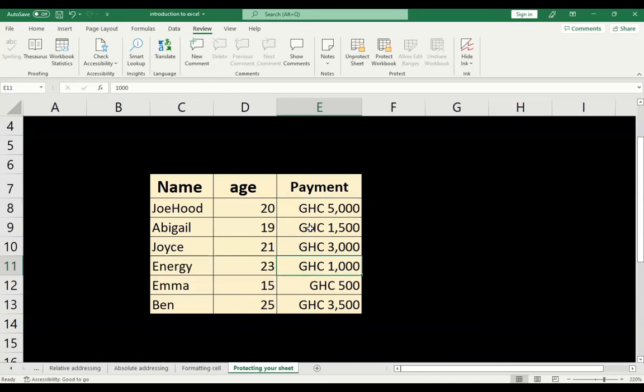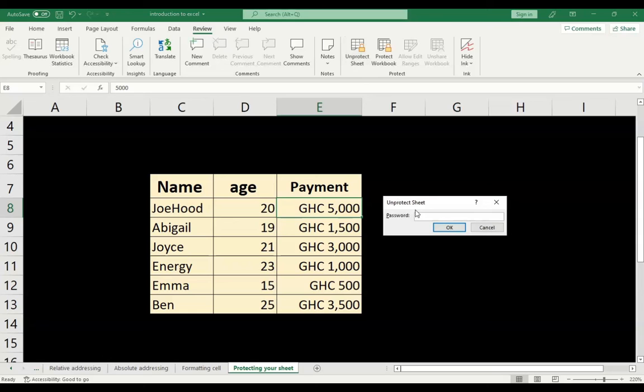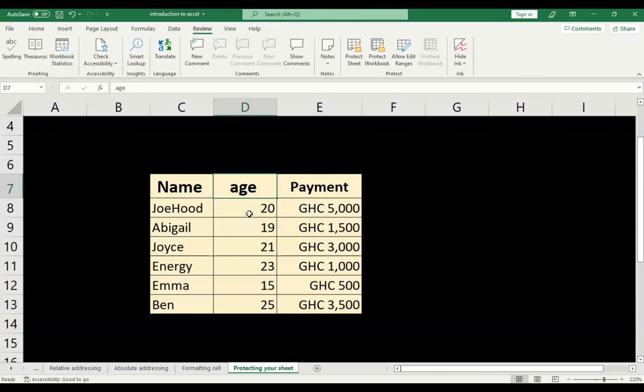Good. So when this happens, it means that we have restricted users from using any part of the sheet other than the part that we have unlocked. And we can also reverse this protection by clicking on Unprotect Sheet in the Review tab, entering the password we used for the protection, and pressing OK. When we are done, you realize that now the sheet is unprotected and we are able to make changes.